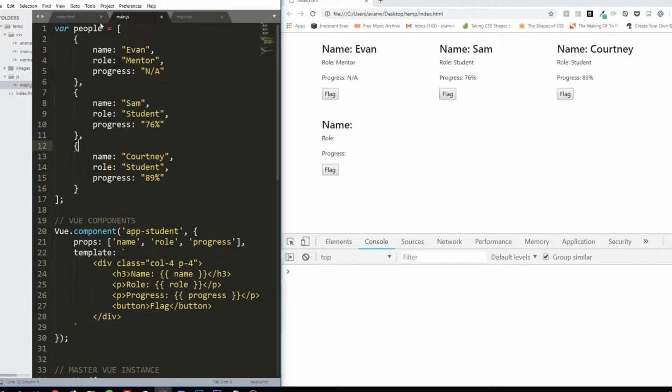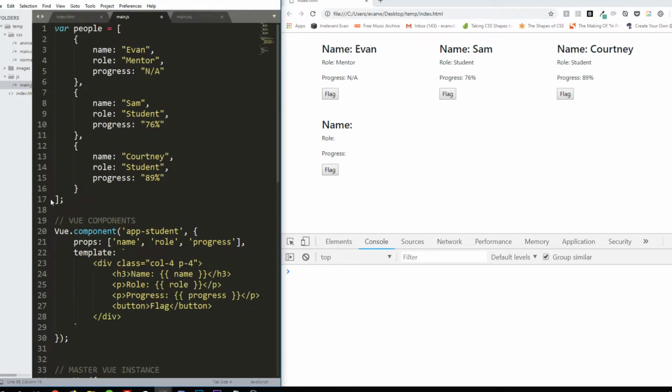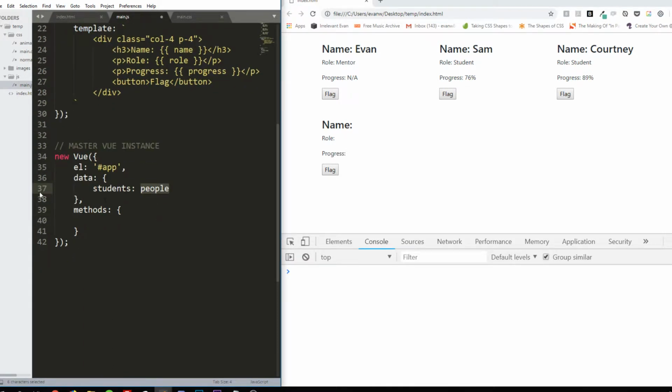Okay. So this array of people, I'm going to store it in the data object of our master Vue instance. I'm going to create a students property, and in it I am going to store the array of people. Now I could just paste this entire array right in here, but I want to keep my Vue instance pretty clean and very, very readable.